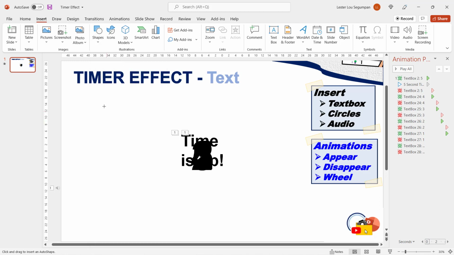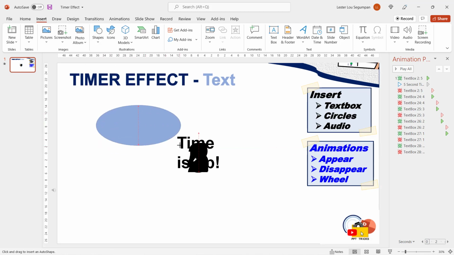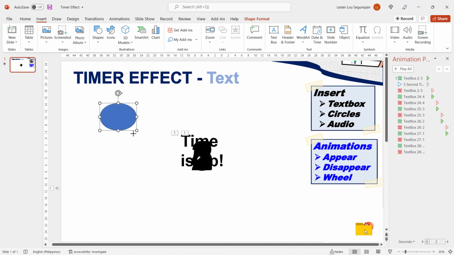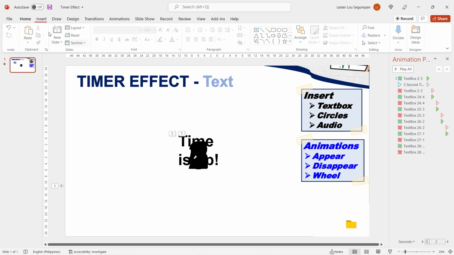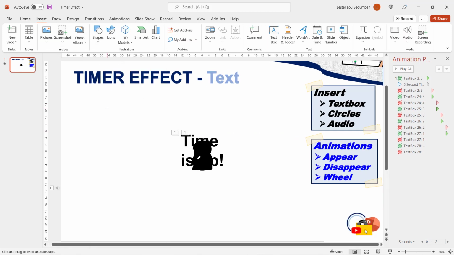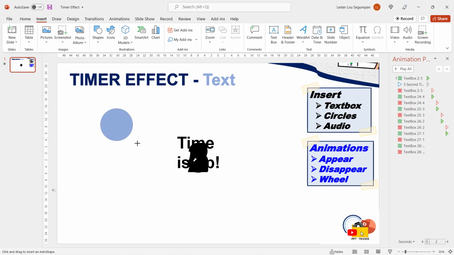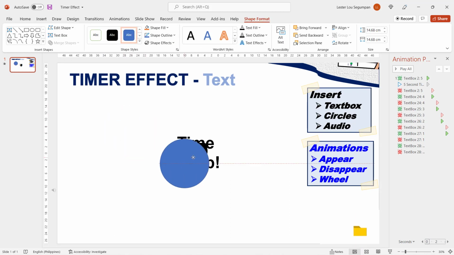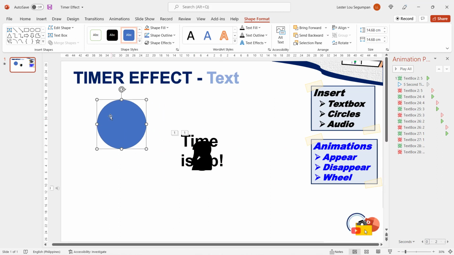If you're not going to click shift, it's still up to you what circular form you would like to place here, or it will be an ellipse or what you call an oval, so it's not as good. So again, go to Insert, Shapes, Circle, push shift and then drag. Okay, that's my circle that I would like to appear.